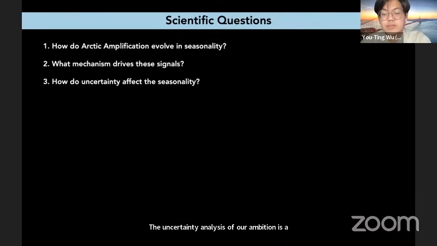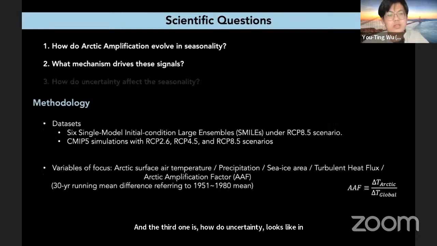Okay, so following these questions, here are my scientific questions. First, how does Arctic amplification evolve in seasonality, and what mechanism drives the seasonal evolution of Arctic amplification? And the third one is how does the uncertainty look in these signals? So for questions 1 and 2, I use the six single-model initial-condition large ensembles, which are under RCP8.5 scenarios. We analyze the Arctic surface air temperature, precipitation, sea ice area, turbulent heat flux, and also the Arctic amplification factor.